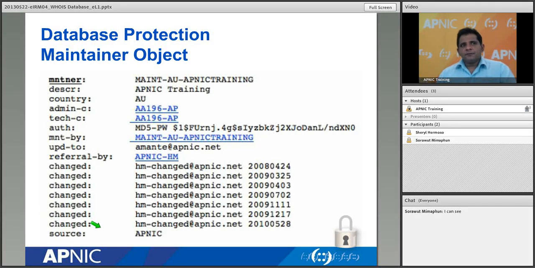Now this is an example of the maintainer object that we use for database protection. You can see the maintainer, MAINT-AU, which is APNIC training. I told you there is a convention: the name starts with MAINT, then the two-letter country code, and then your organization or network name. These are the administrative and technical contacts, in this case the same person doing both. You can also see this object is protected by an authentication mechanism using an MD5 key. The source is APNIC, and the mnt-by field is the maintainer object of this organization.